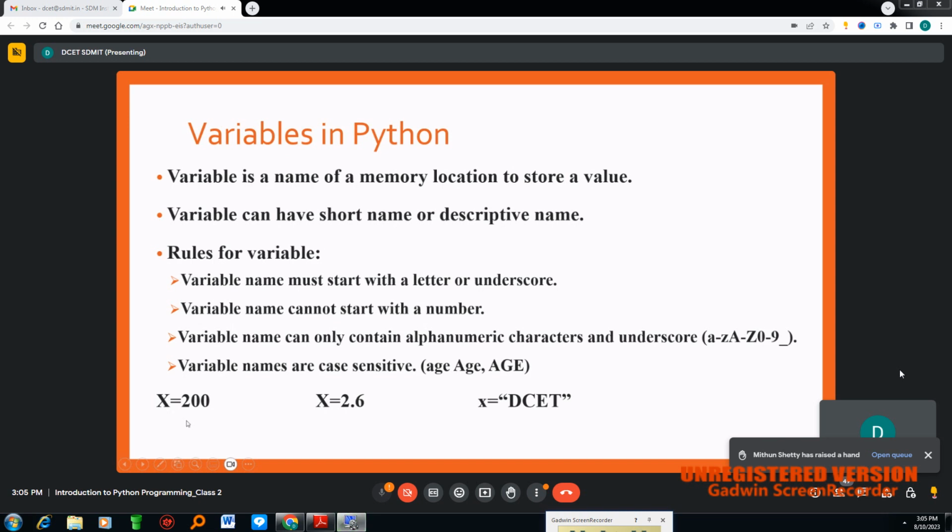And the third rule is that variable names are case sensitive. Means if you give the variable name as small letter a, g, e, and if you give the variable name as capital A, small letter g, e, or if all three letters are capital, all these three are different variables. So variable name is case sensitive.